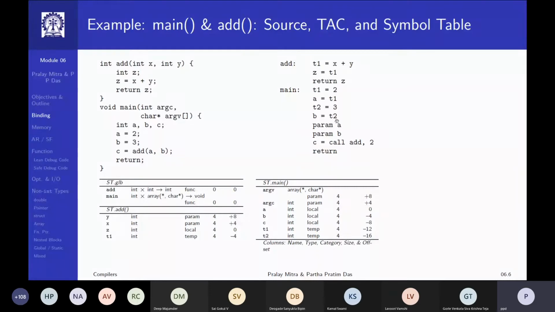And then you have to make the call. The call mechanism in 3-address is very simple. As many parameters as you have, you put each one of them by a param statement. Param A, param B says that you have parameter A, parameter B, and then you have a call statement which simply has the name of the function and the number of parameters it has.